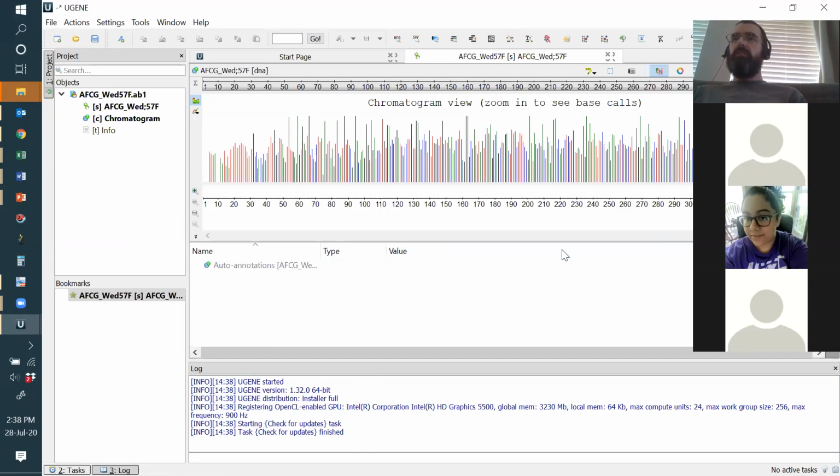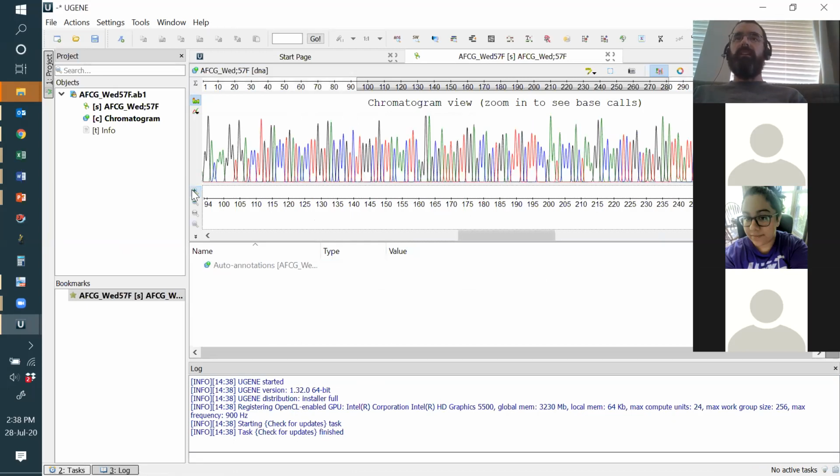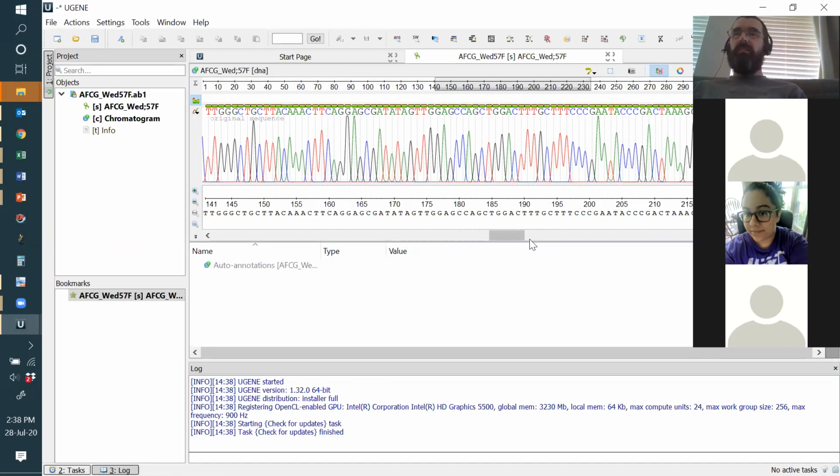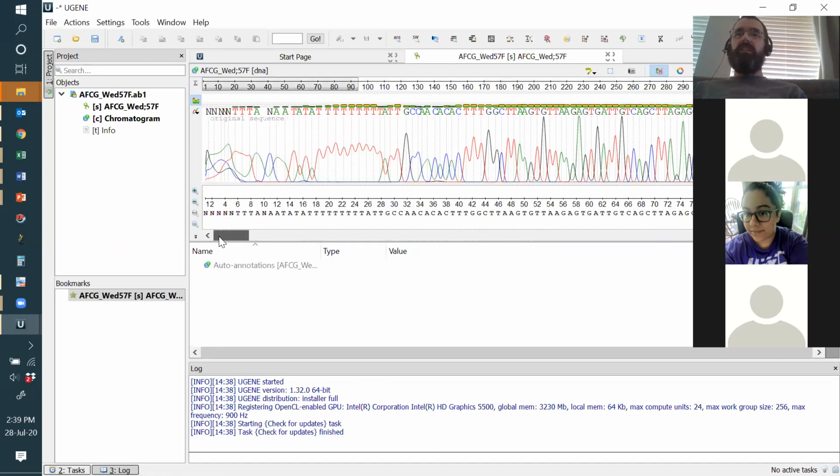There's a zoom button right there to the left of the sequence. See it? Oh, right. Okay. There you go. Thank you. Why it would not go to that in the first place, who knows? Anyway, so this is an electropherogram, right? So this is the actual peaks of the fluorophores as they come out of the capillary sequencer.